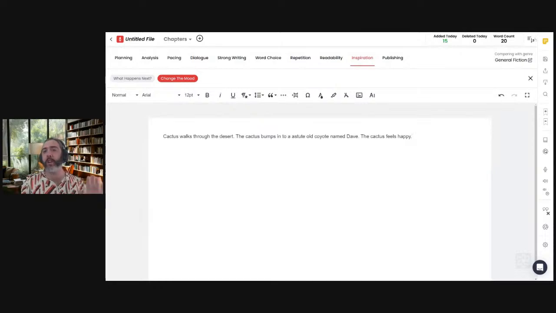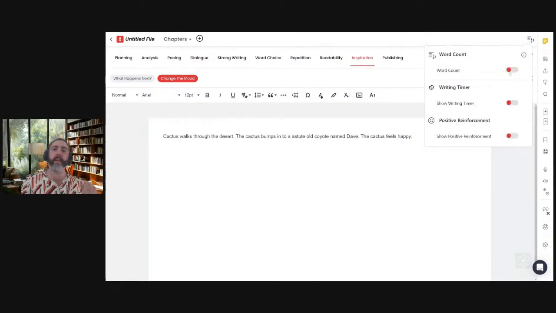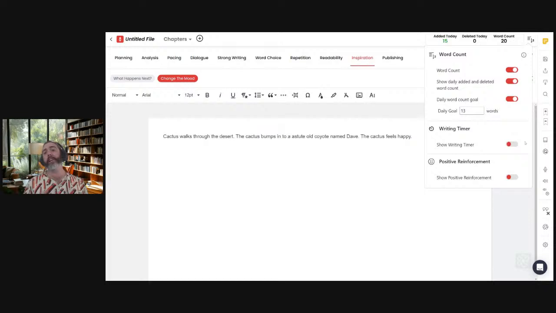In fact, if you don't like having word counts because you find it distracting, you can get rid of them, and then you can bring them back. So maybe you just don't like seeing those numbers while you're writing. Fair enough, right? Another tool that a lot of writers like are timers.